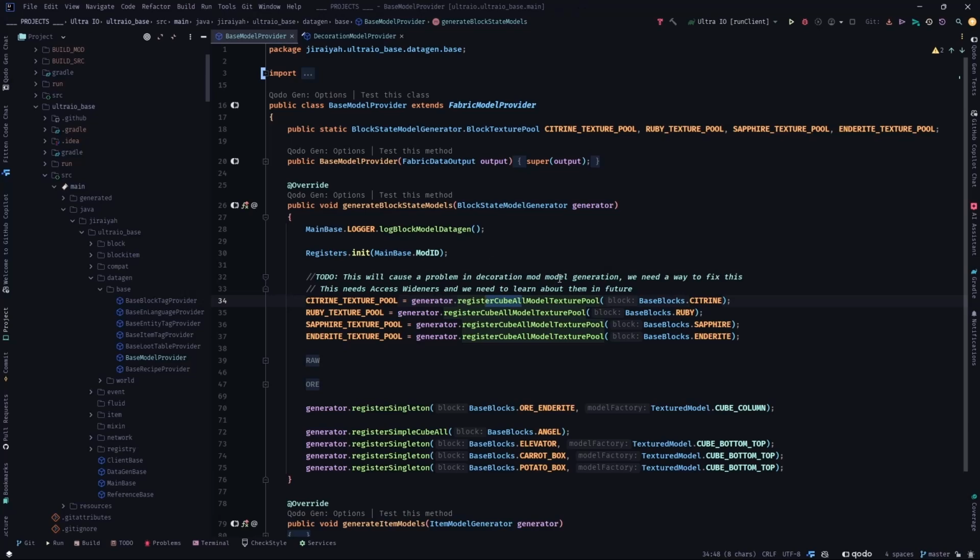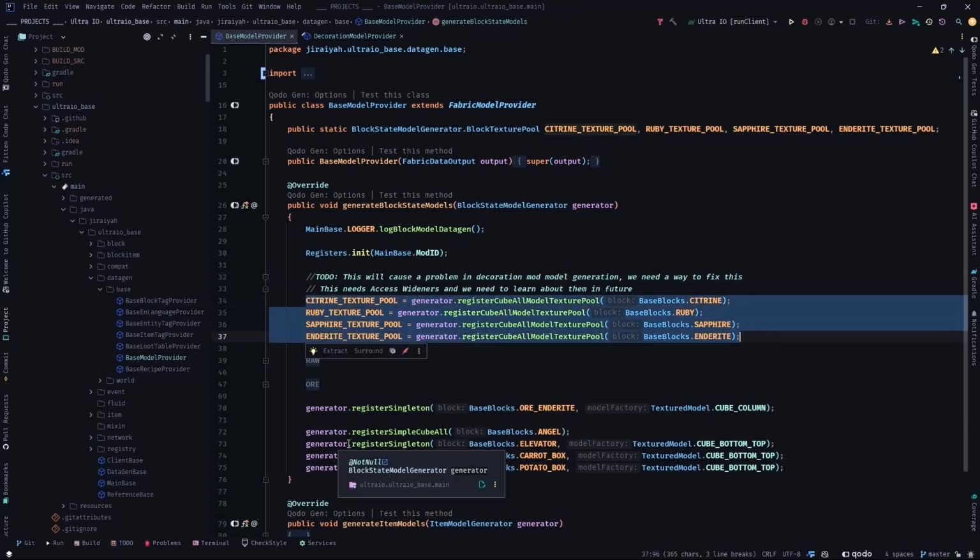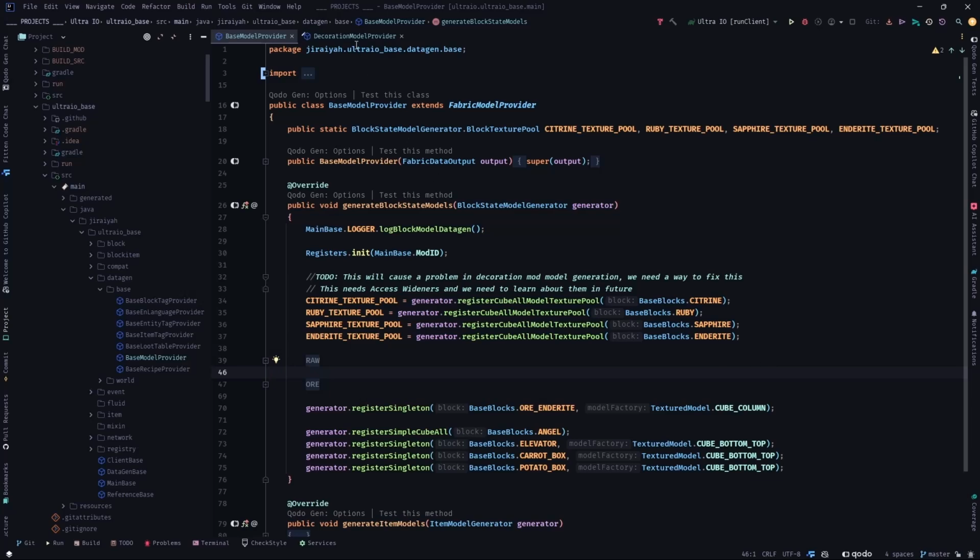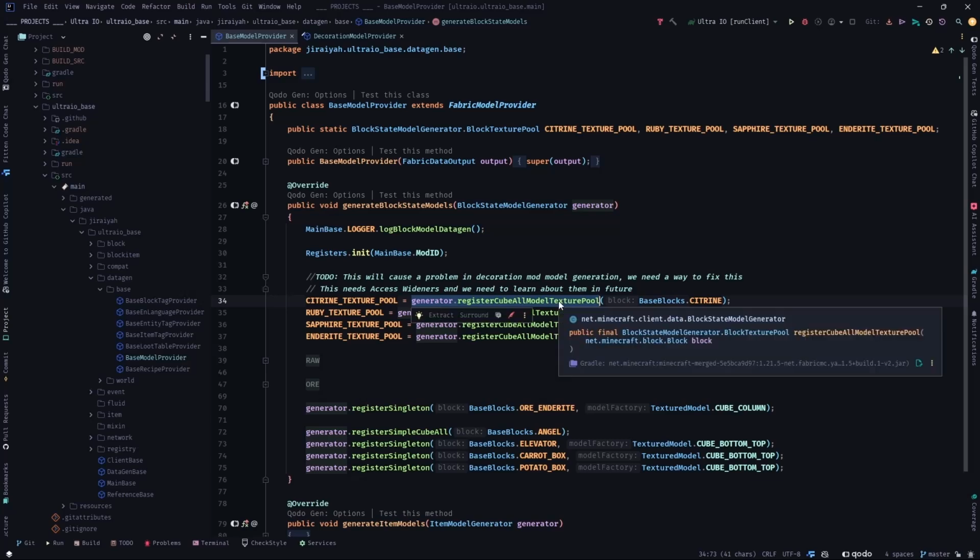The easiest way would be to just create a cube all model, just a simple cube all, and then for example, for base block Citrine, base block Ruby, and etc. And then here we would see what section of this code is getting us to the texture pool and just dissect it and use it.